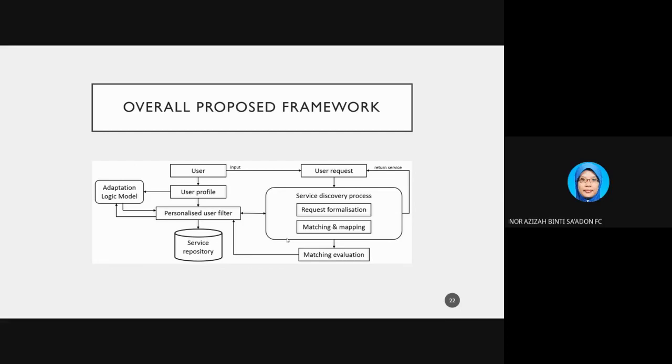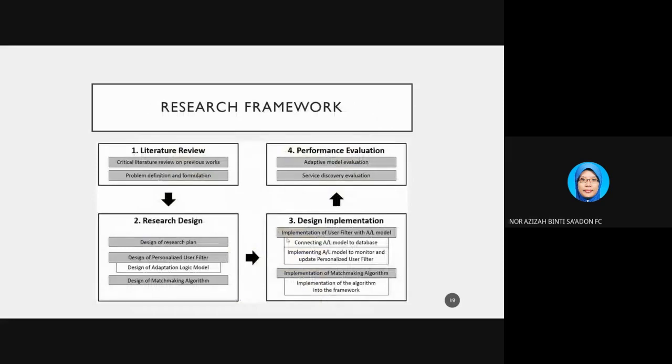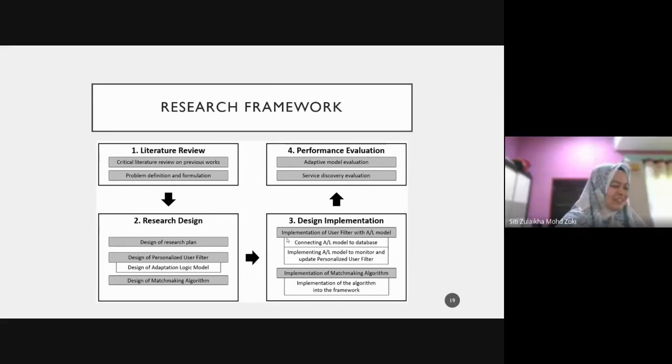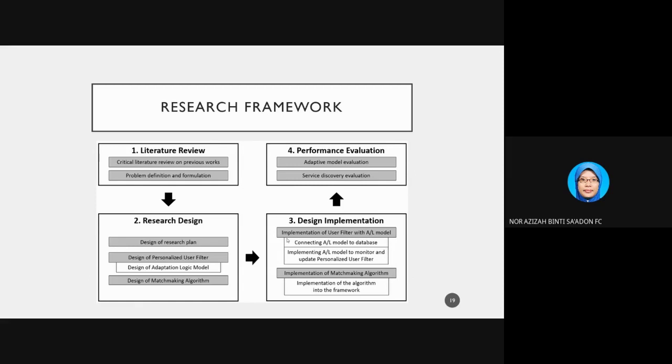So back to your research framework just now. Okay, so the number 4 here, it's actually the matching part, right? The service discovery is the matching part evaluations. And then the adaptive model evaluation is actually where you have the output of the personalized user filter evaluation, right? Is it correct? Yes. So I don't think the model here is the correct one, right? So improve on that. Okay, I think that's all my comment.